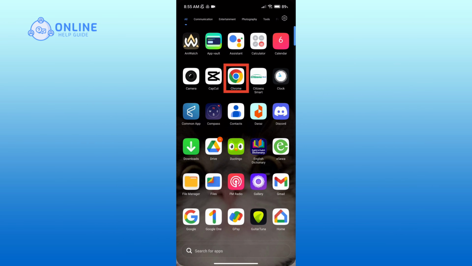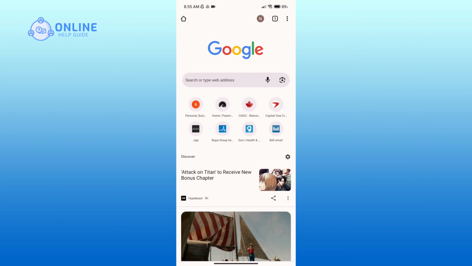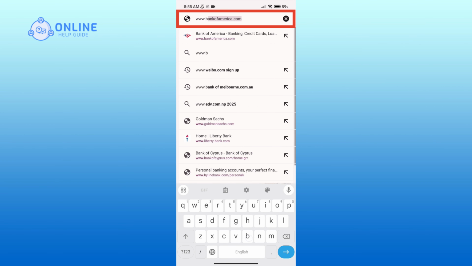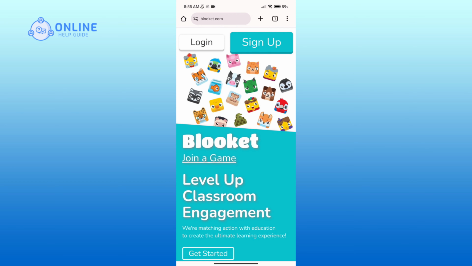First of all, open up a web browser. Now in the search bar, type in www.blooket.com. After you come across this official page, click on the login button in the top section of your screen.